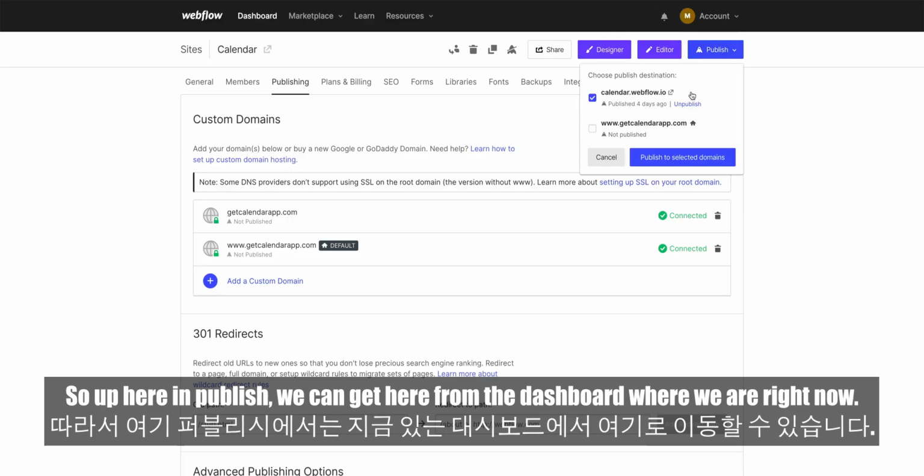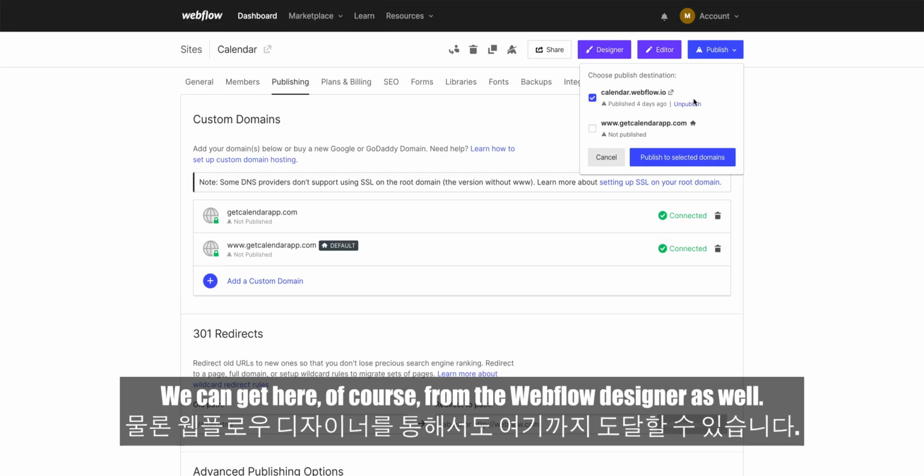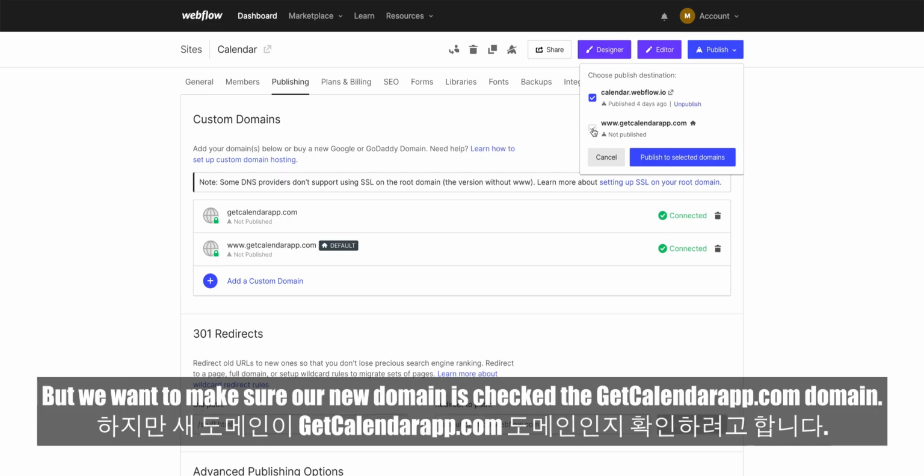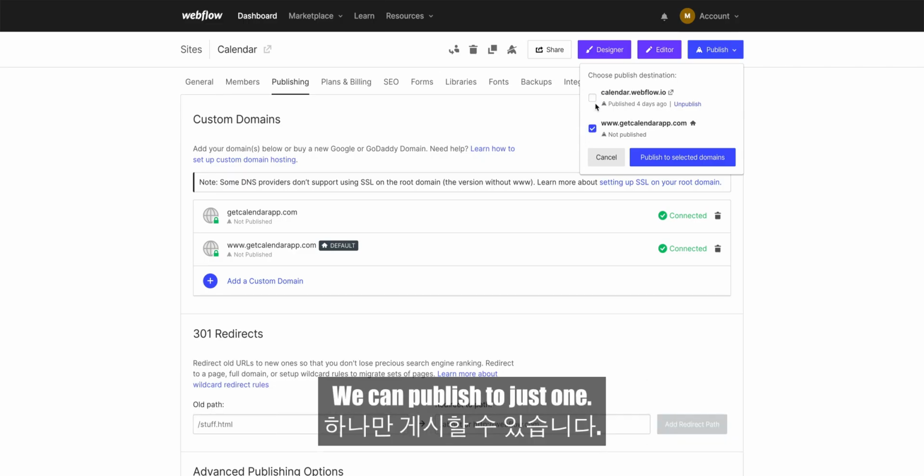So up here in Publish, we can get here from the dashboard where we are right now. We can get here, of course, from the Webflow designer as well. But we want to make sure our new domain is checked, the getcalendarapp.com domain. We'll check that. We can publish to both. We could publish to just one.